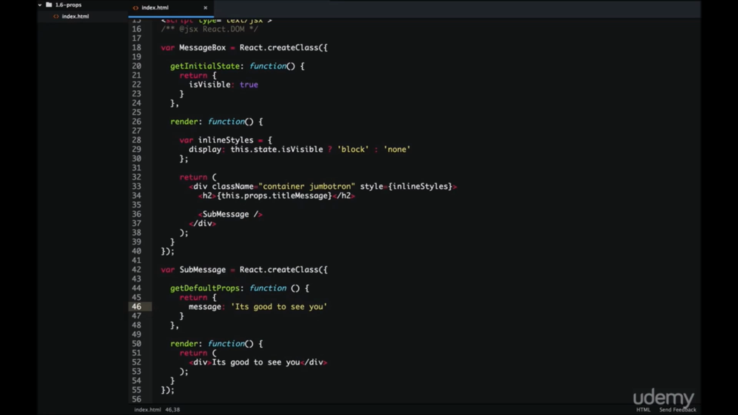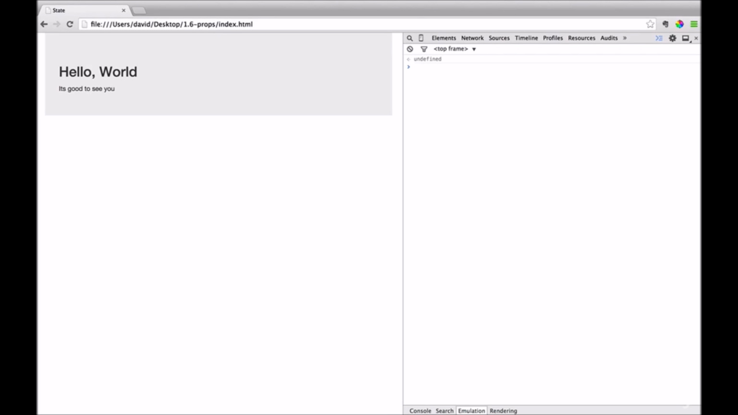Now inside render, we can change this to use an expression, and we'll just call into this.props.message. And since we're no longer using the titleMessage for props, let's change it back to hello world. And we can see that we have the it's good to see you printed out.